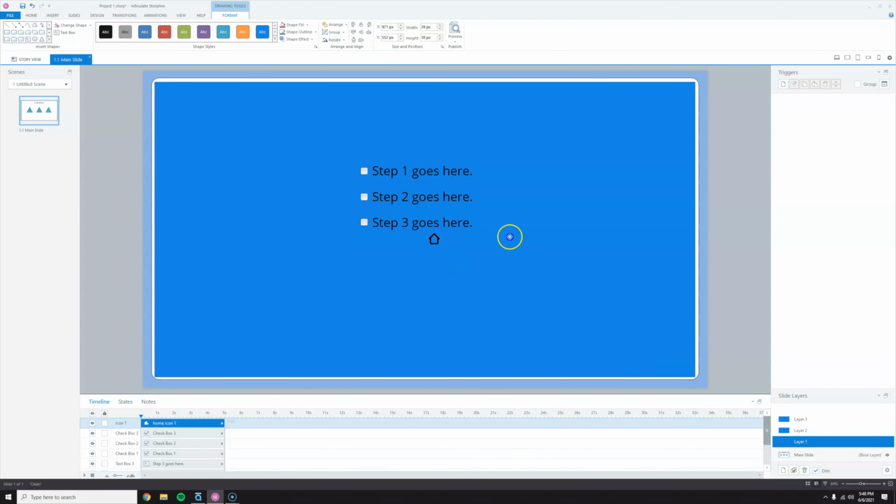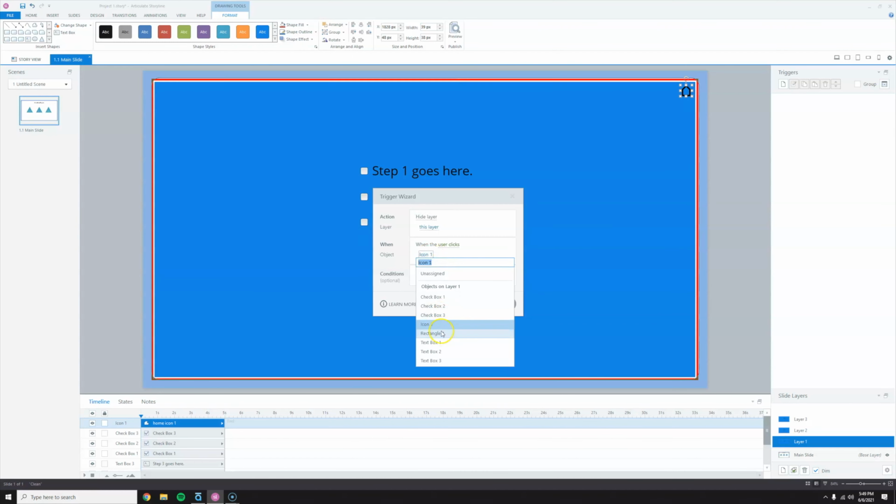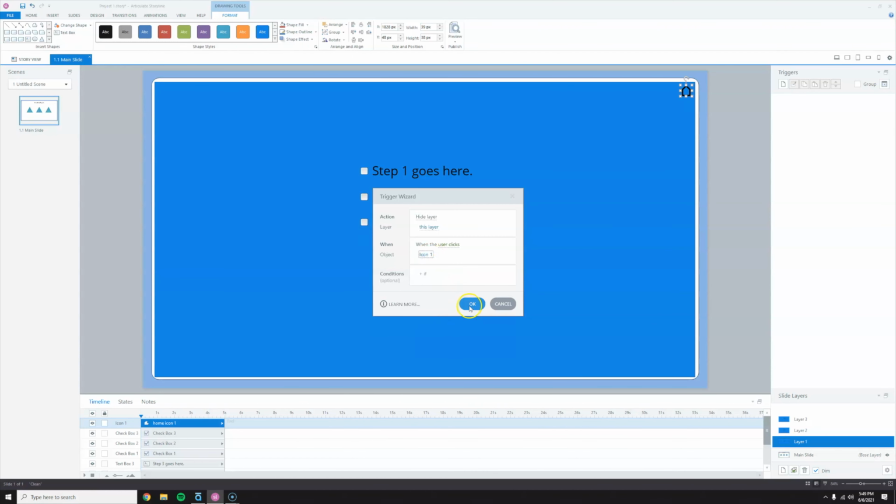You can see it's right here. I'm going to keep it black, simple. I'm going to put it in this corner. Now, you can probably guess what we're going to do to it. We're going to add a trigger to it. We're going to hide a layer now. This layer that I'm in, when the user clicks, and just to be sure, icon 1, yes.